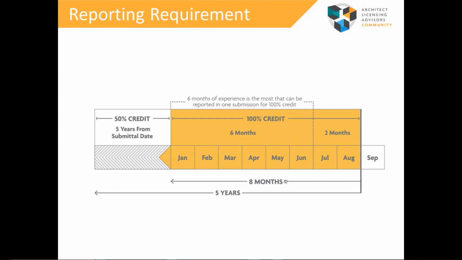The other thing is, if you wait 5 years, you lose 100%. This is the meaning of this 5 years in here. So if you take more than 5 years to clock in, it's going to go to zero credit.